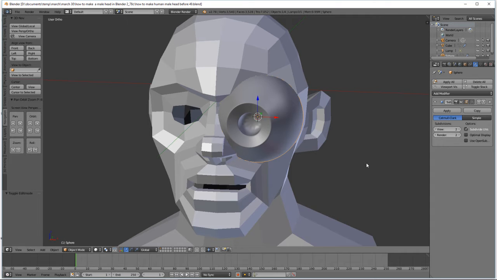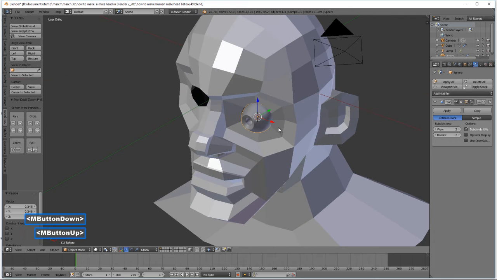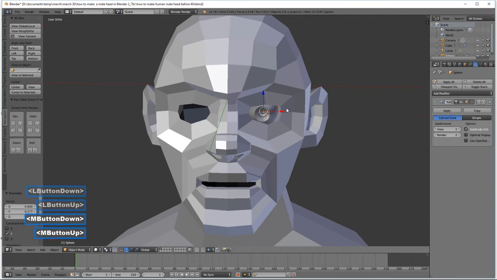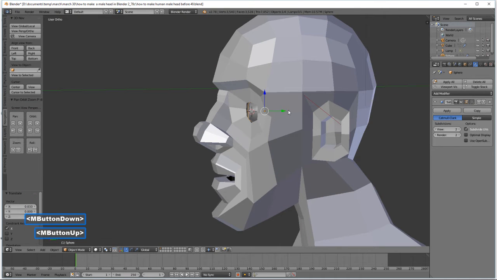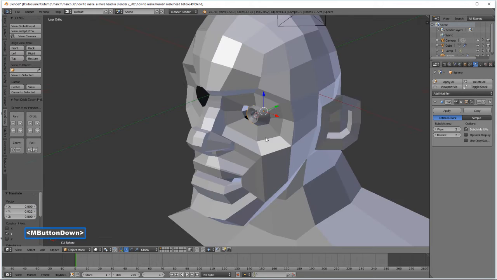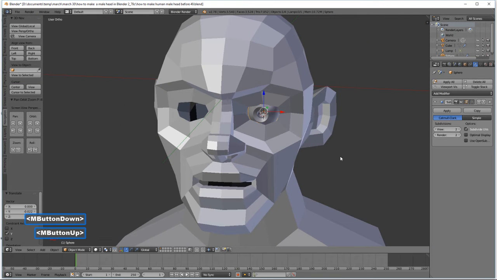Okay, so with the eye selected, we're going to press S to scale and hold the mouse button to rotate the view. You kind of want the eye coming out just slightly like that. And then I'm going to press A to deselect.